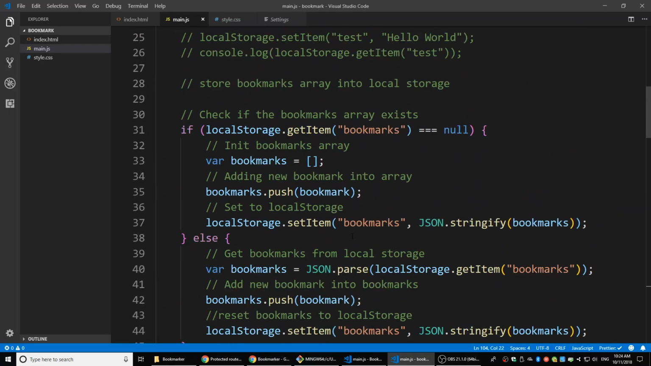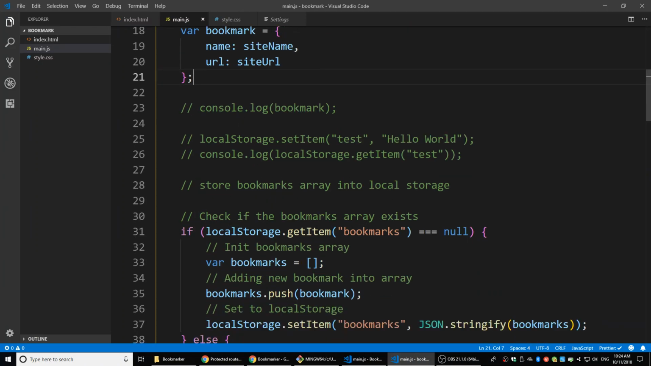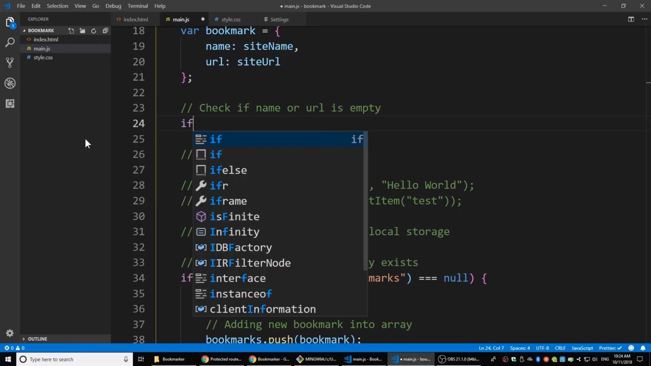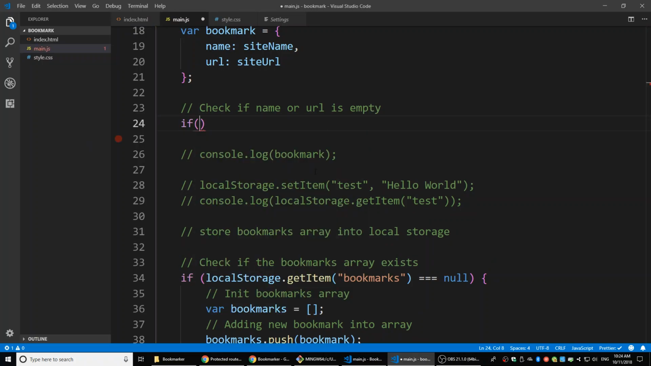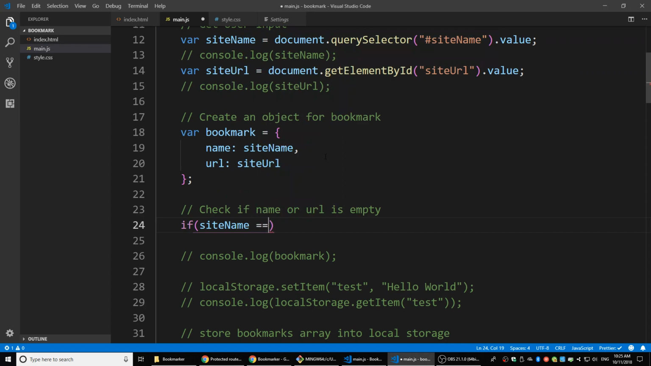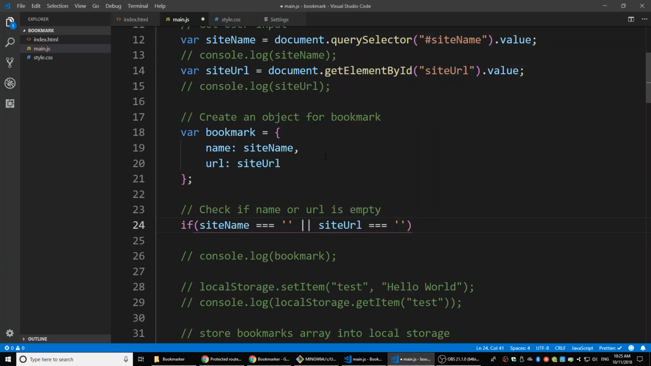Let's go to the save bookmarks. Before we check if the bookmark is new or not, we're going to have to check if name or URL is empty. It shouldn't allow any empty cases here. So if site name is equal to empty, or site URL is equal to empty.